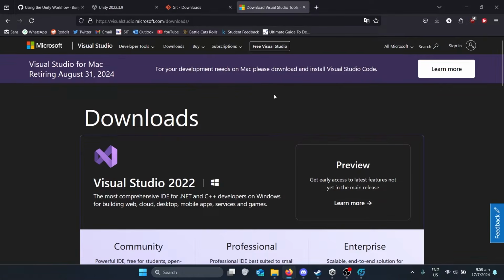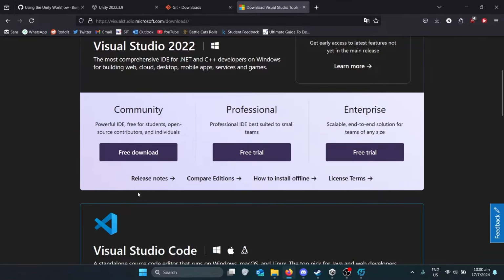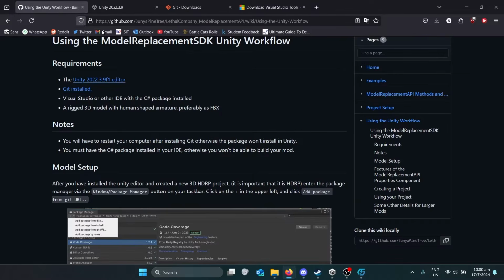You also want an IDE for editing the code, and I will be using Visual Studio 2022. You can just download the free one. It's the one I'll be using.